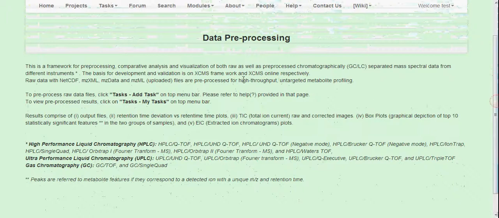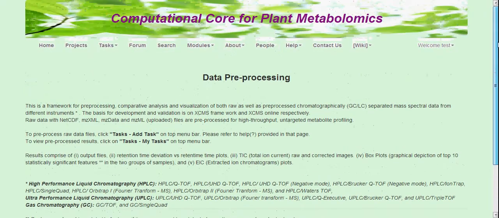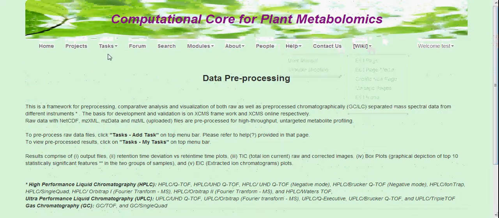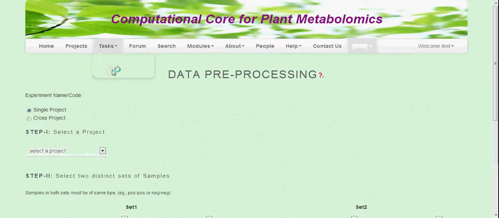On the main page you will find the description about the tasks, add tasks and my tasks. So I will show you. In the task there are my tasks and add tasks. So I will go to add task for the data pre-processing, and you can give an experiment name or code to your data pre-processing part. So I give it as a demo.